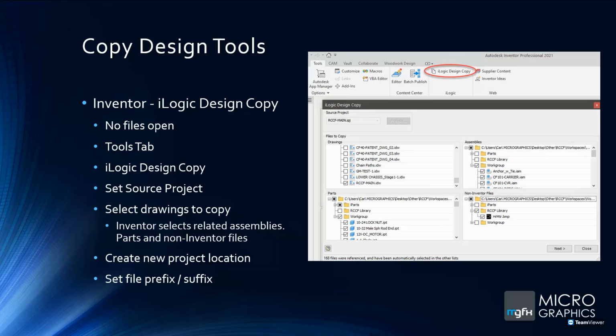And the nice thing with this is you can go ahead and pick a drawing. In this case here, I've got the RCCF main drawing selected, and it will automatically go through and find all of that drawing's children. And then in the other three windows, assemblies, parts, and non-Inventor files, those children are automatically selected.